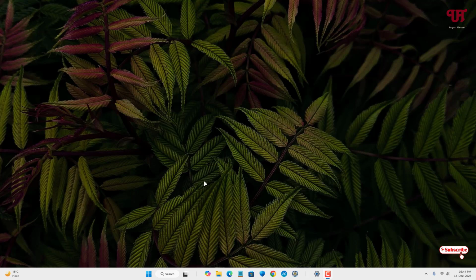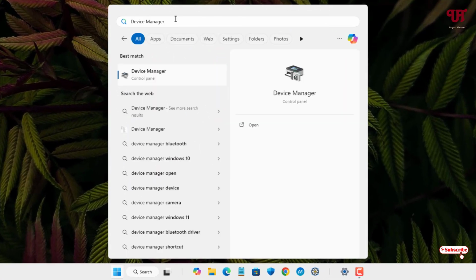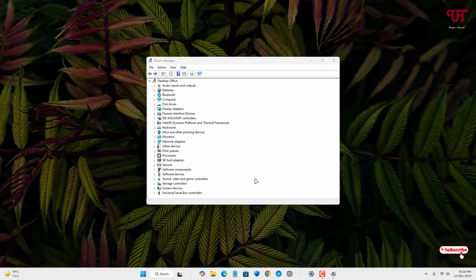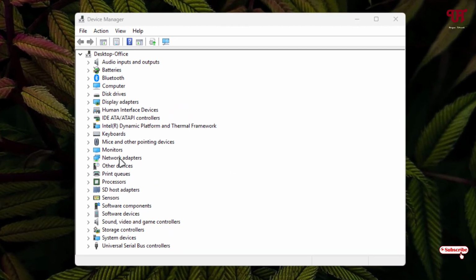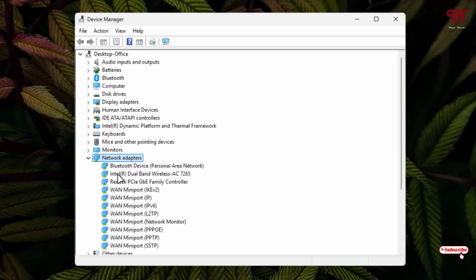So, firstly, just click on the Windows Start menu icon and search for Device Manager. Just click on it. So now you can see the Device Manager. Now click on Network Adapters and click on the left arrow icon. And now here you can see, in my case, this second one, Intel Dual Band Wireless, is the Wi-Fi device present on my computer.